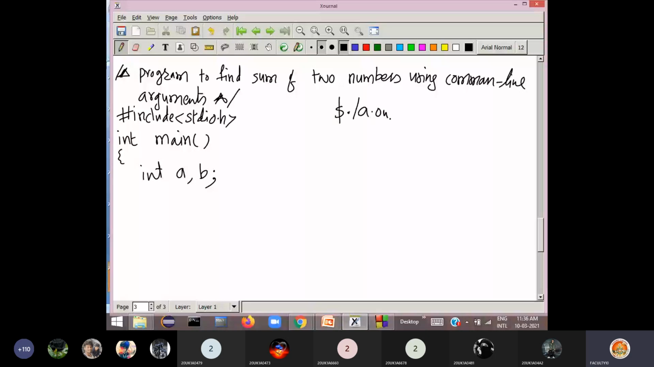When this program is executed at the dollar prompt, you execute it like this: a.out, and now you have to pass two numbers here. For example, 10 and 20 I have passed. This is what you have to enter at the command prompt. This is nothing but your exe file name. After compiling this program, you will get the a.out file, and the two numbers you pass should come back into your program. That means 10 should come into A and 20 should come into B.